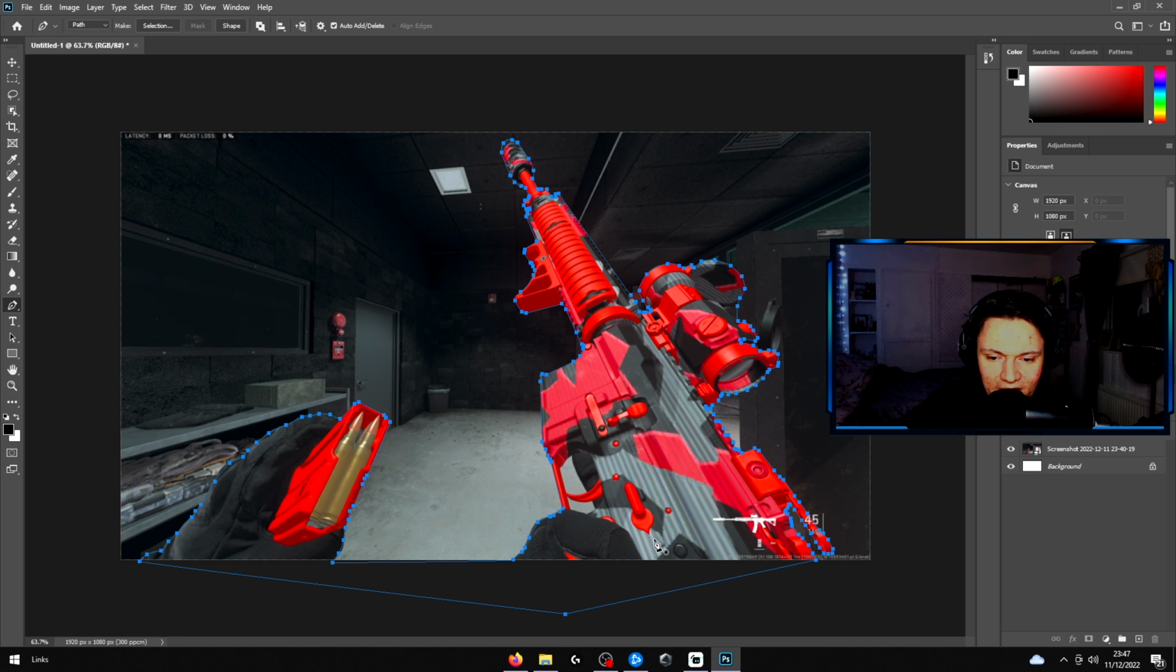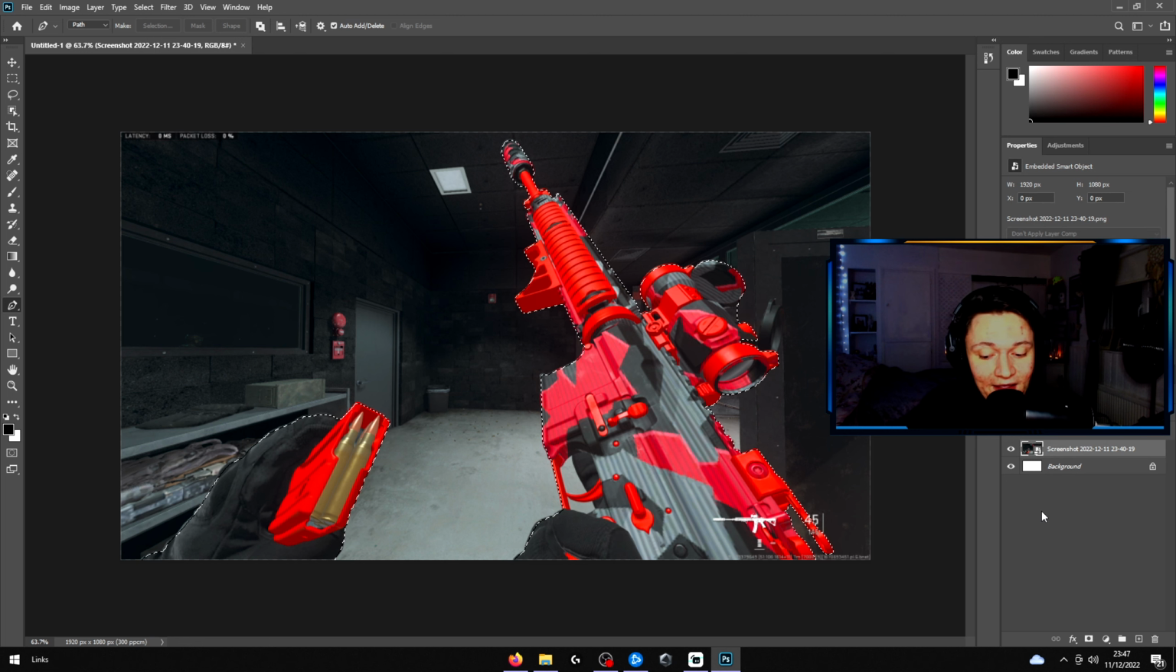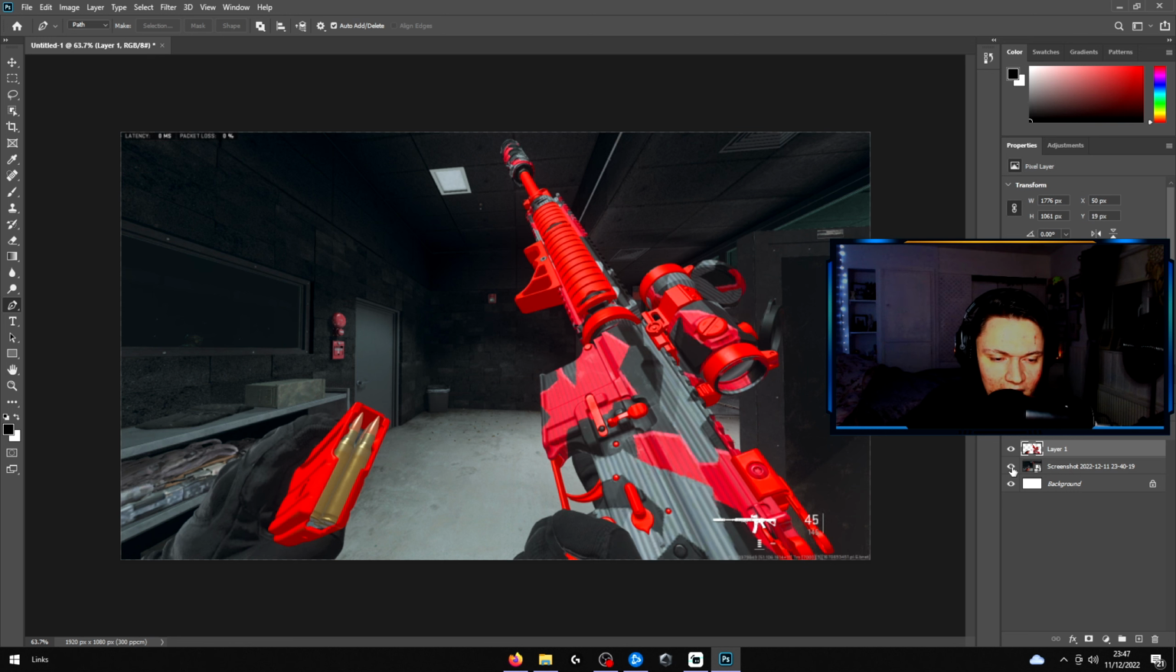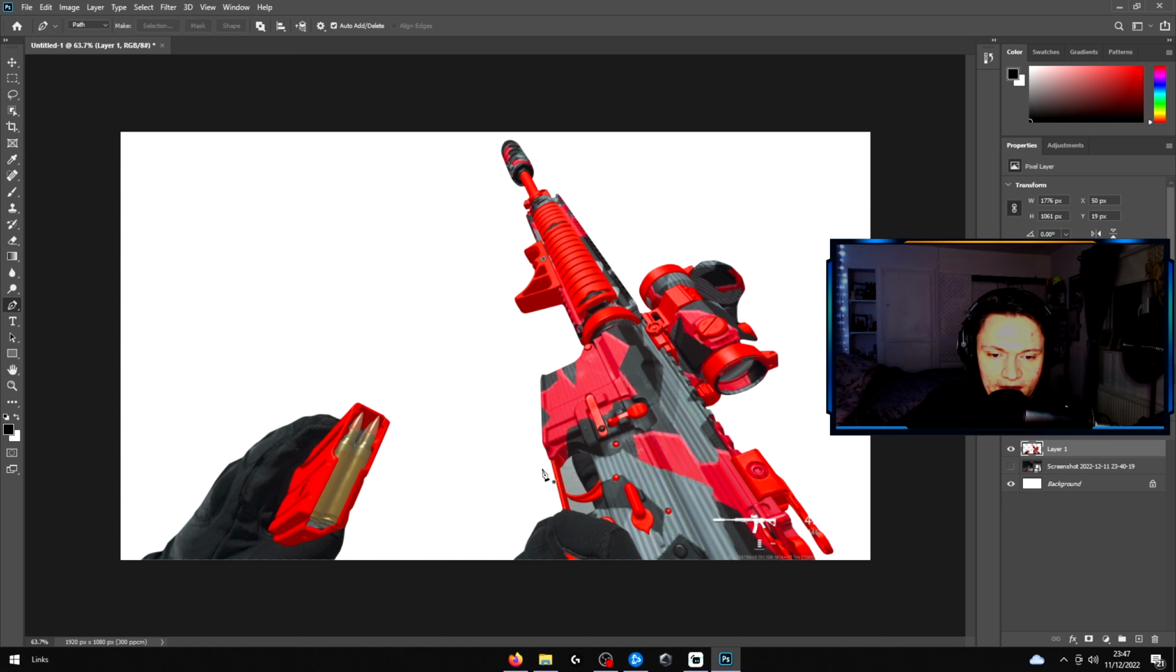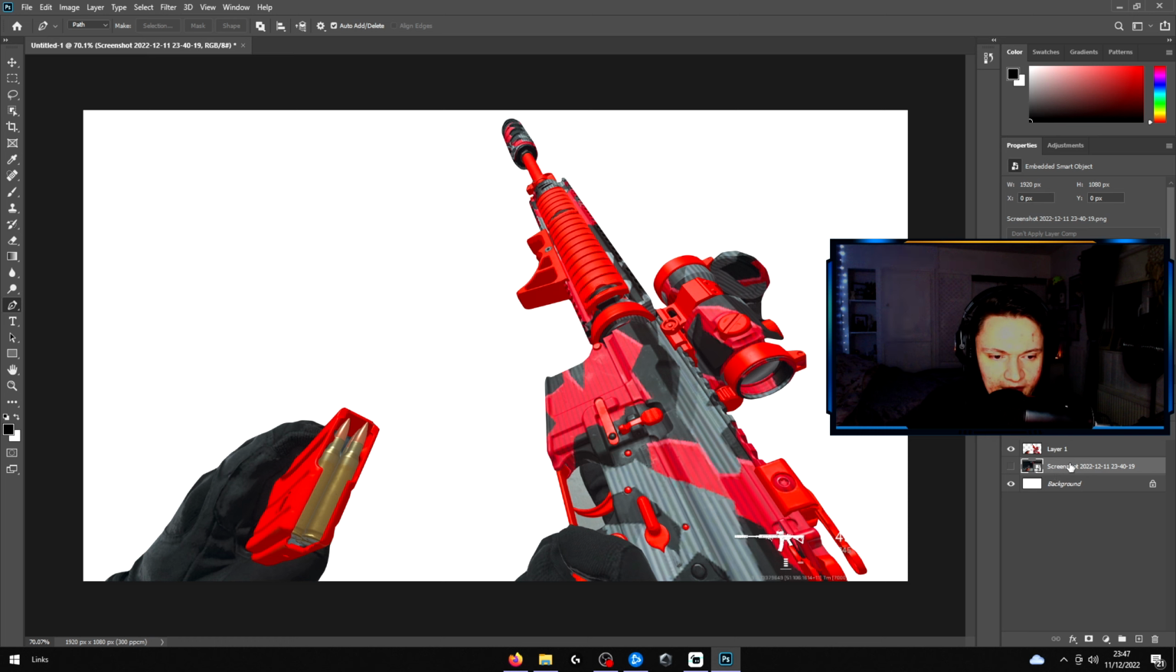Once you've connected it up and it's almost a full shape, you want to press Control and Enter, and then you'll get these almost like a running snake line all the way across. Make sure on the right here where all your items are, so your background and your screenshot, you've got your screenshot selected, and then press Control and J. If we just hide this layer, it'll copy the layer that you have selected. So you've just got your gun outline here. Now I can just get rid of this one that I've hidden because I don't need it anymore, so I'll press delete, and then we've got the gun layer here.